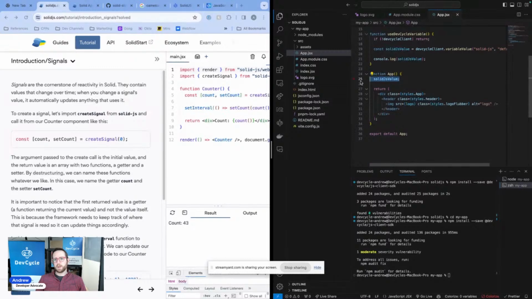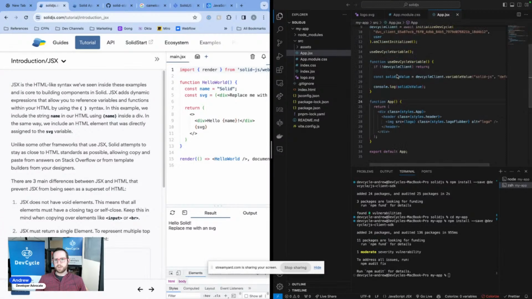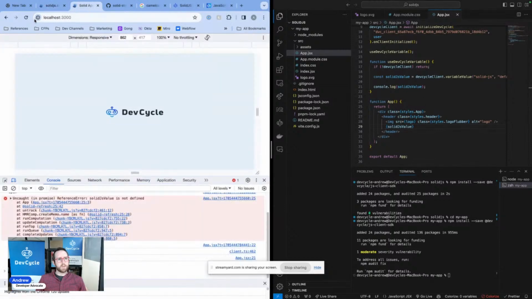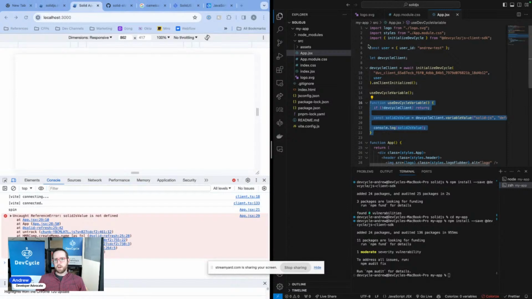And then I think I can actually reference this in, actually, I wonder, how do you reference SVG? Okay, so I should be able to do SolidJS value just as text. I'm interested to see if that works. Nope, it definitely broke it. SolidJS value is not defined. What if I pull all of this inside of that?